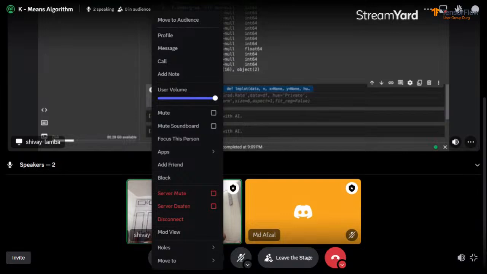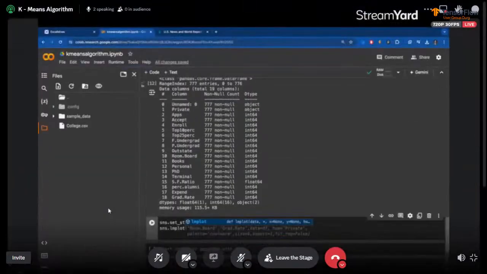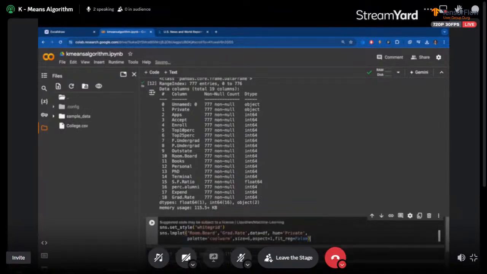What we want is basically the total number of room boarding versus the graduation rate. Let's identify that for, let's say, the private universities. So what we are doing over here is creating a scatter plot of the graduation rate versus the room boarding and finding out where the points are colored by the private column. So let's go ahead and run this once.